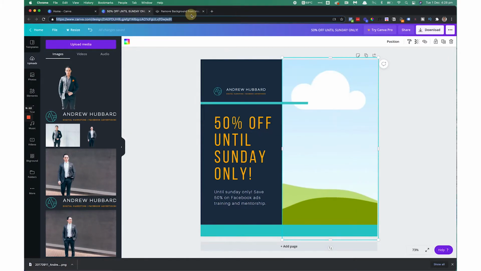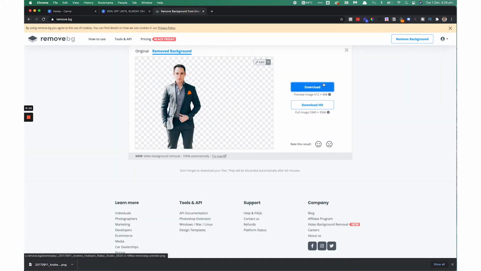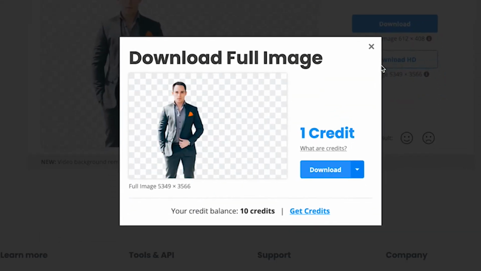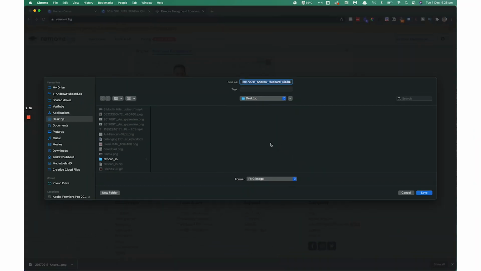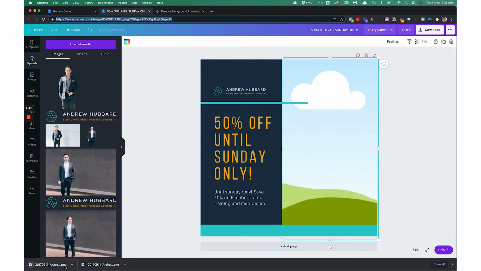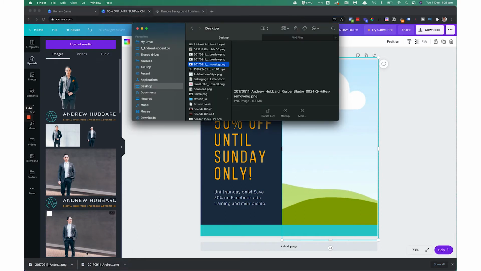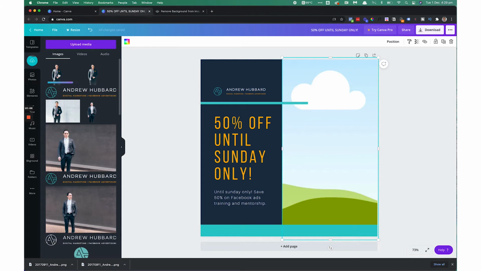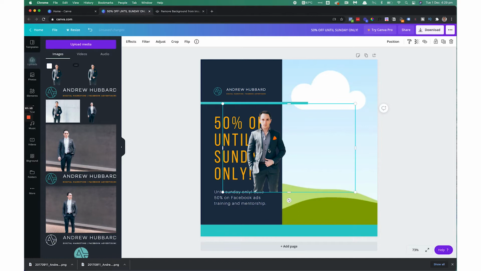All I did was drag the image on. It's literally removed the background for me, given it to me, and I just click download. Okay, so now I can simply click download HD, and that's going to download the HD version. Click download. And I'll just save that to my computer. Go back to Canva, and now I can simply drag this file in. And now I just add it to the document, double click it again to move it around.